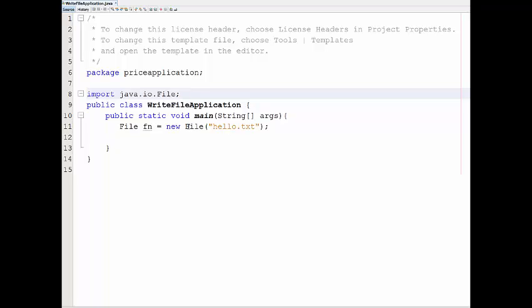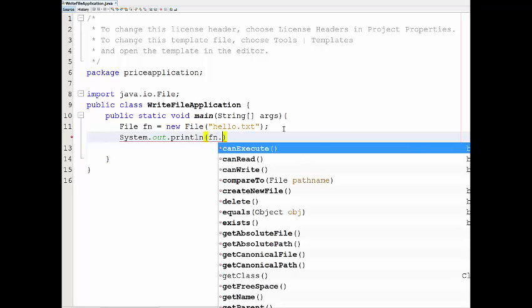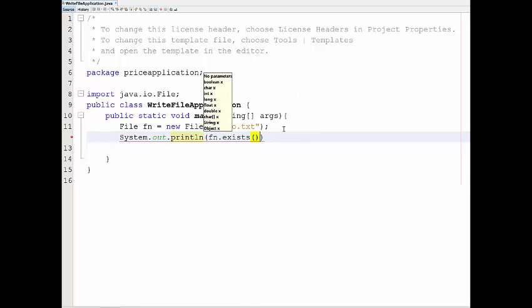So we're creating a file object from our IO library. And so all File is doing is giving us, it's not going to create a file. We have to use a different class for that. But it is just giving us a file object. In this case, what I'd like to do is I'm going to type System.out.println, and I just want to know if that file exists in the current directory I'm sitting in.